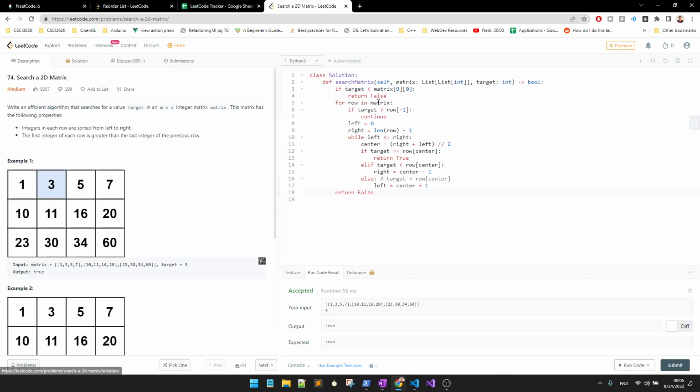I wonder, I haven't really looked at the time complexity. Space complexity should be constant. Time complexity for each row, so that's O of m, times log n, I guess. I wonder if there's a way to get log m times log n or something. I don't know. Hey, it works. I don't care. It works.